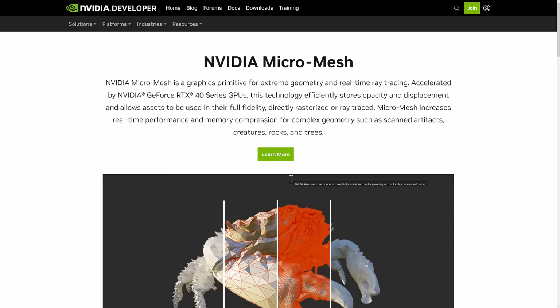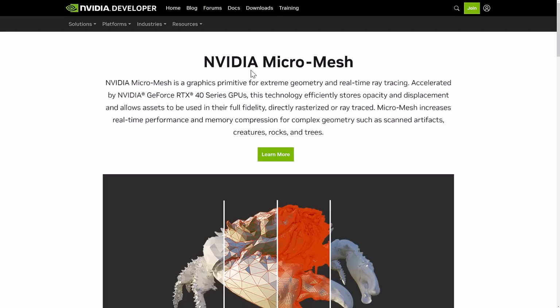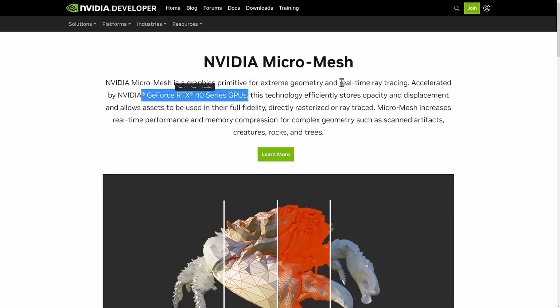But yeah, and then the one other technology here is the NVIDIA Micromesh. This is a graphics primitive for extreme geometry. Think of this thing like Nanite, super high definition meshes. It's a way of more or less encoding more information into the mesh. So you see here, a sample Micromesh composed of 16,000 individual micro meshes on the left half, expanded to 2 million micro triangles on the right half. This consumes around 1 byte per micro triangle. So if you want to take Nanite and supercharge it, this is basically a data structure for it. Oh, and look, it works on NVIDIA 40 series GPUs.